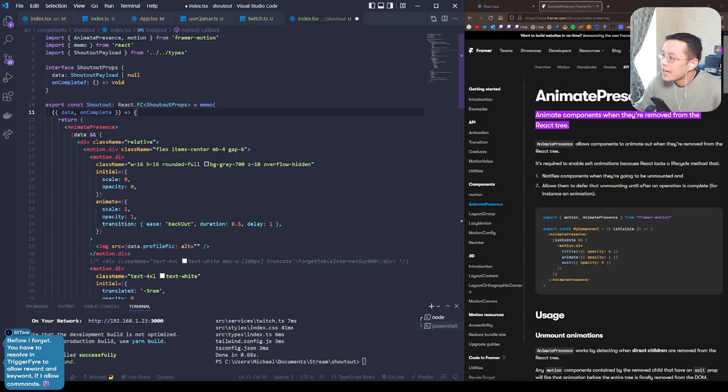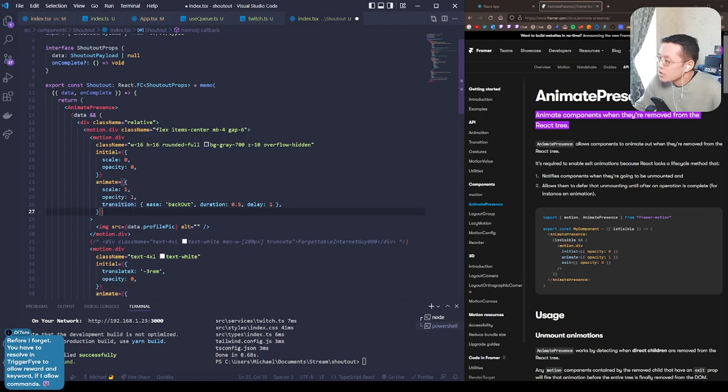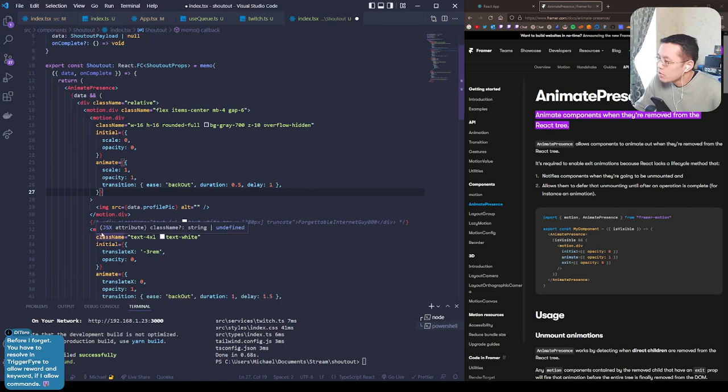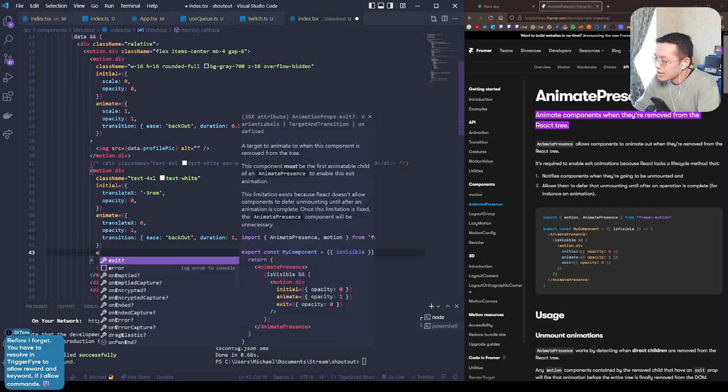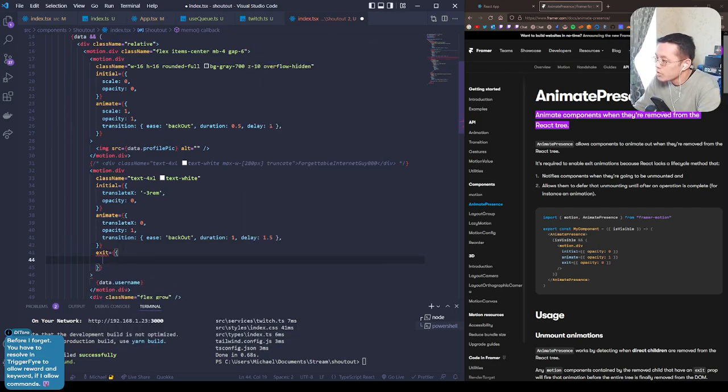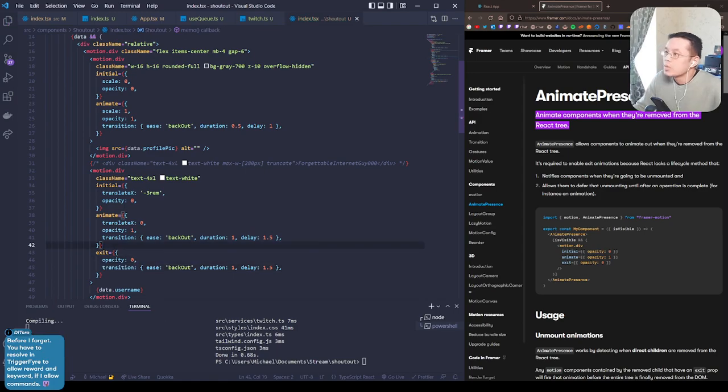Okay, so I need now the exit. So if I do exit, what is this? Let's try this. So where do I have the username, for example? I think this is the username. Yeah, it is. So if I go exit equals translate, or I'll just fade it out. There we go. Fade out. Let's see if this works.